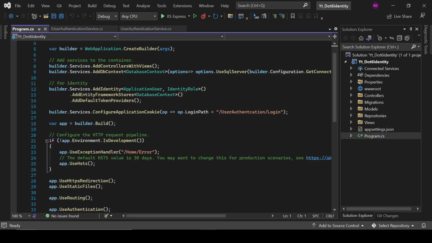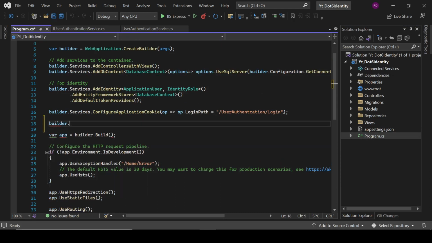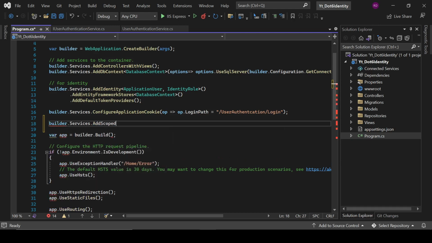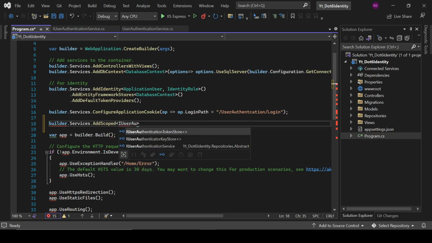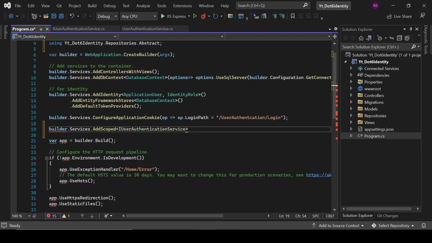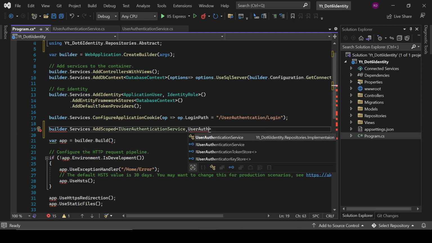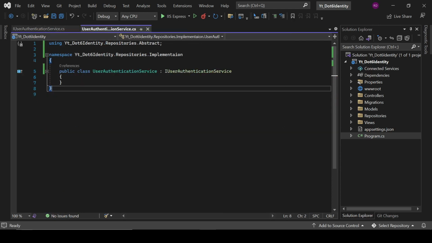Okay, and click on program.cs and write here builder.services.AddScoped user authentication service, comma user authentication service. Okay, let's close it.